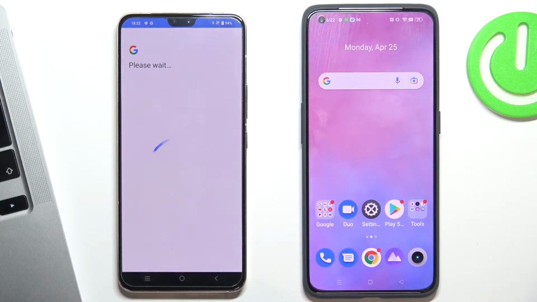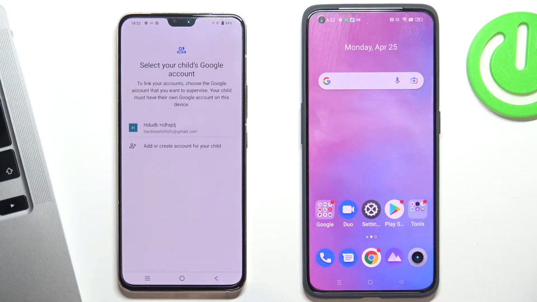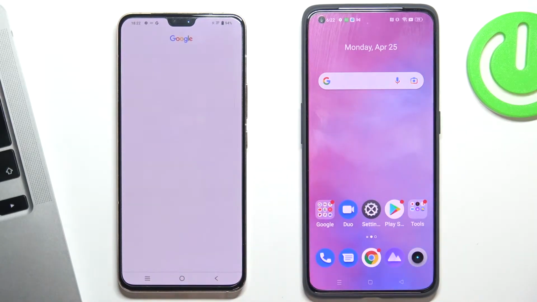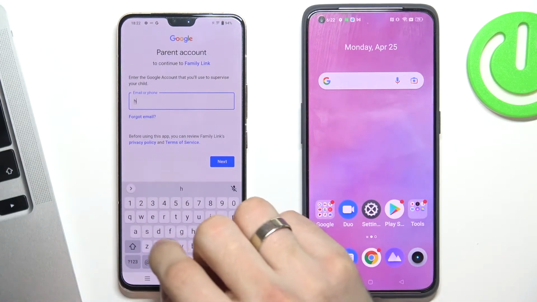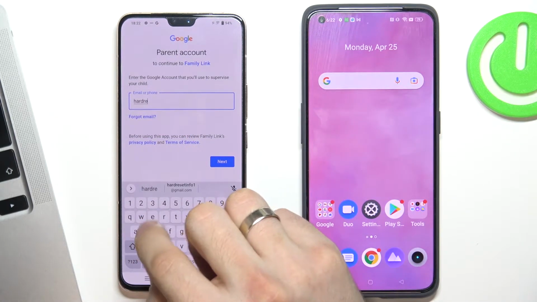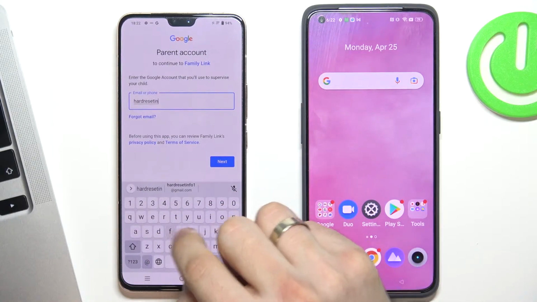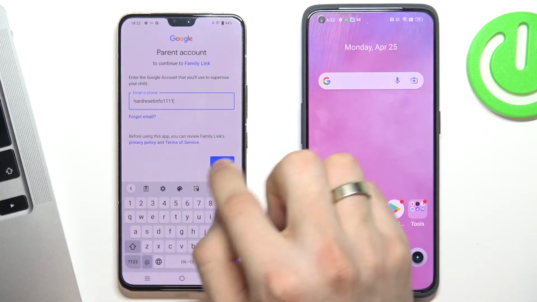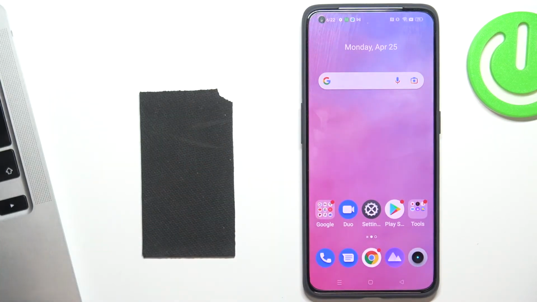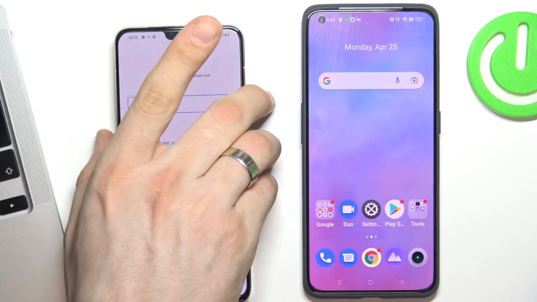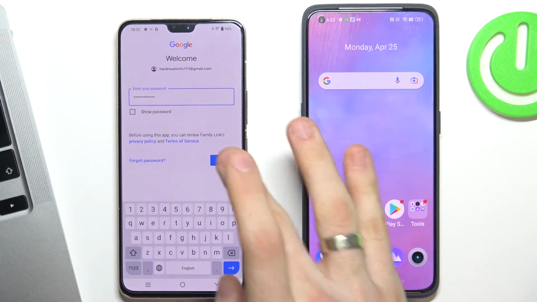Wait a while. Select child's account here. And cool, now you need to log in into your Google account. So enter your email. Enter password. Click next.